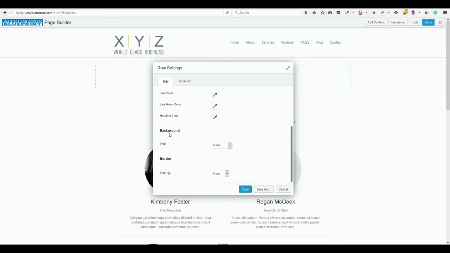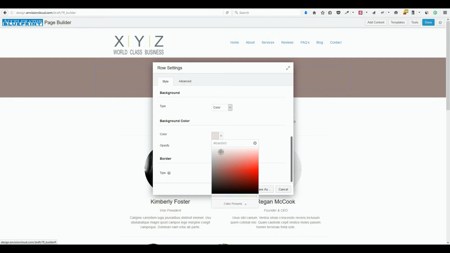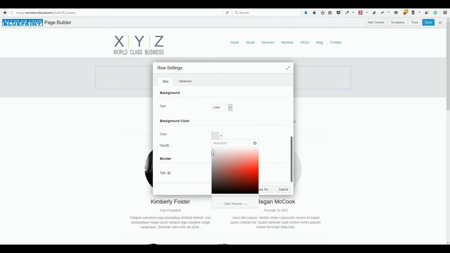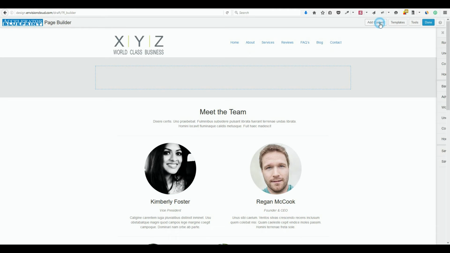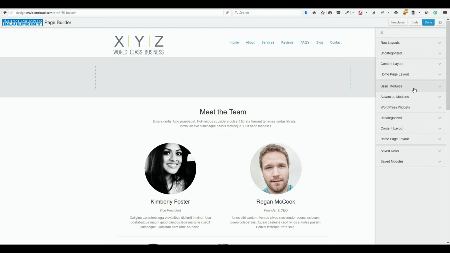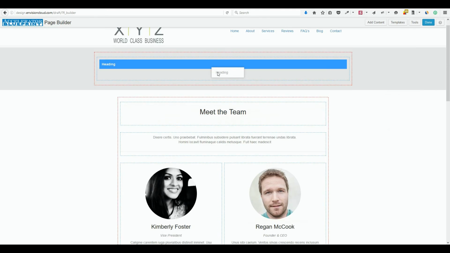Then you come down here under background type, and you can choose from color, photo, video, slideshow, parallax. But just for this example, I'll show color. For my background color, let's just choose a nice light color. I'm going to hit save. Then in this area, I'm going to add some content to it. I'm going to go to my basic module, and I'm going to grab a headline.